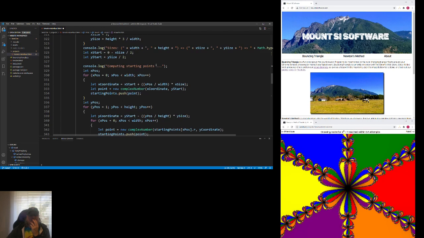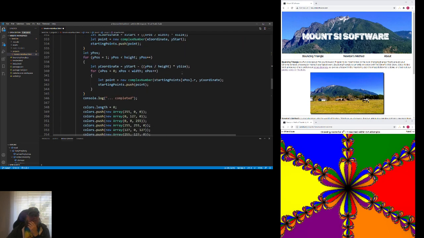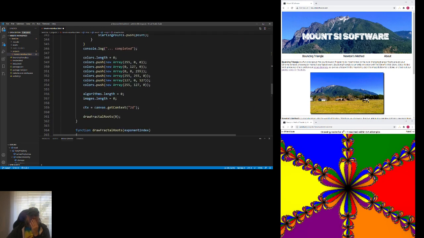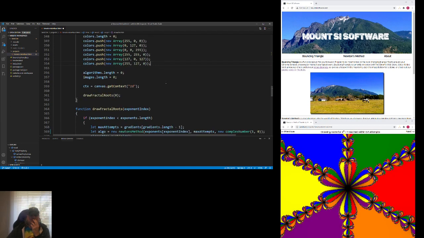Here we calculate the starting points. That's not going to be any different. Here we push the various colors we're going to use to illustrate roots. Not going to be different. The number of algorithms, the number of images.